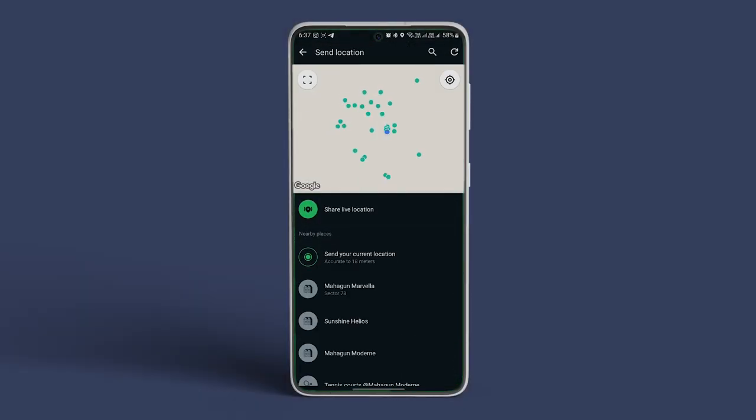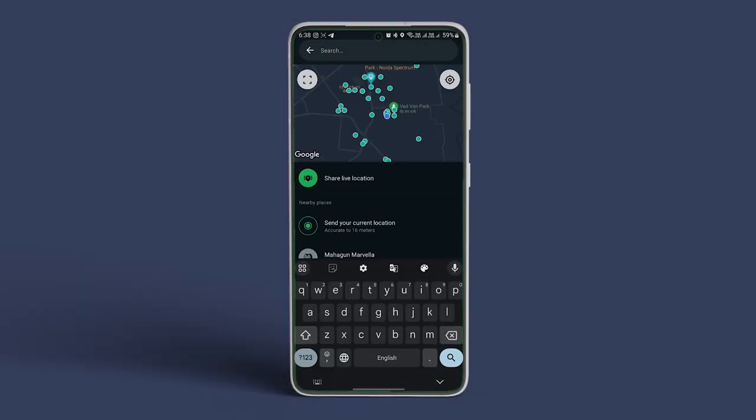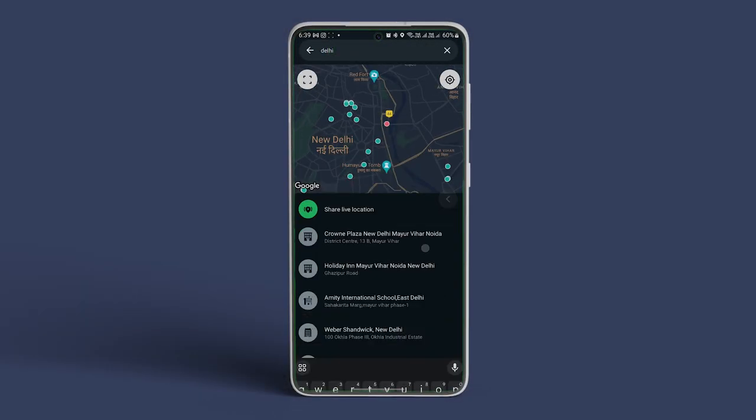To send your current location, just tap on the Send My Current Location option. To send any location, tap on the search icon at the top right corner and type the name or address and select the location to instantly send it.